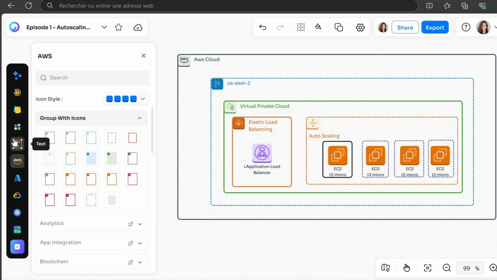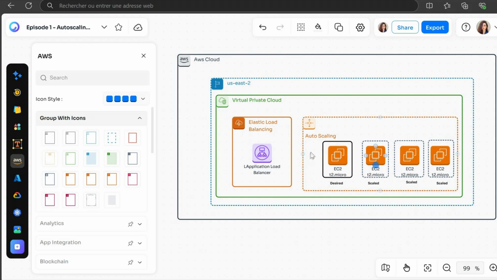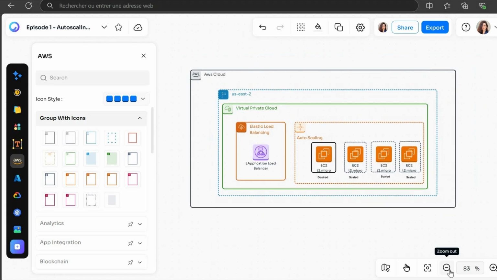Then we'll add the text to indicate the scaled and desired instances. This indicates that the first instance will always be running and the 3 instances will be scaled. It means it depends on the demand. Now we're done with this part. We'll add SNS and CloudWatch. Let's minimize the size.